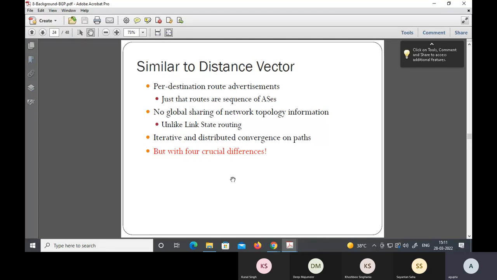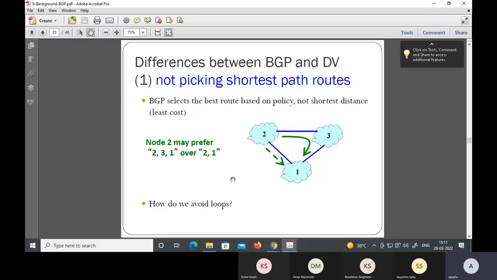So it is general distance vector with 4 crucial differences. I'm no longer picking shortest path routes by whatever metrics. It selects the best route based on policy, not shortest distance. So that cost thing, I have additional fields that apply policy. I will not just pick the distance.